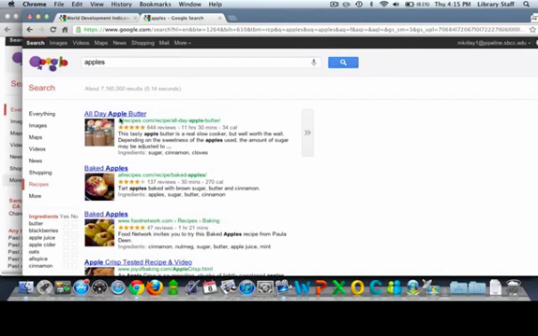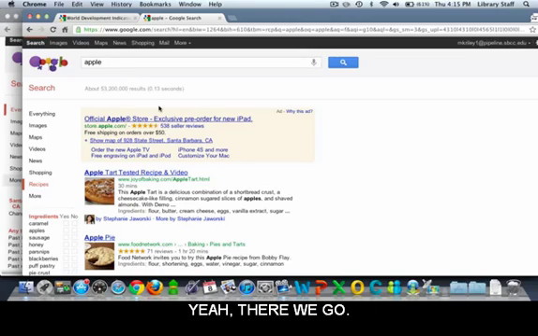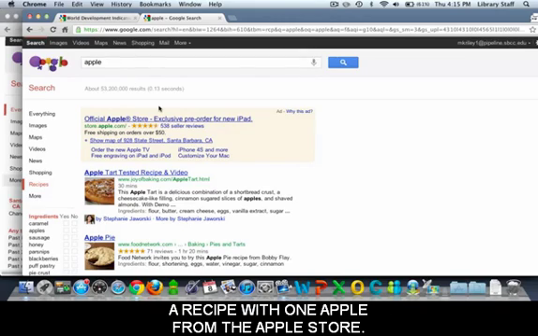You use the colon in a lot of different ways. Oh, it's not showing up now. Maybe if I do just one apple. Yeah, there we go. And a recipe with one apple from the Apple Store.